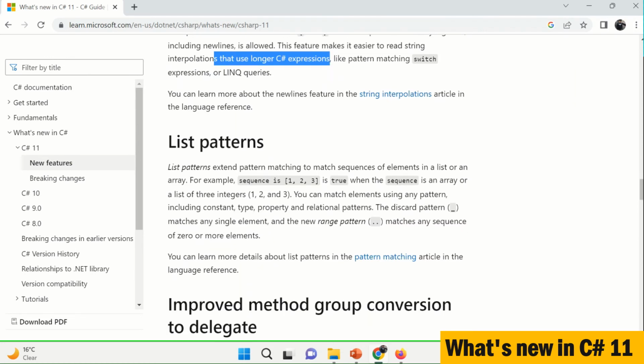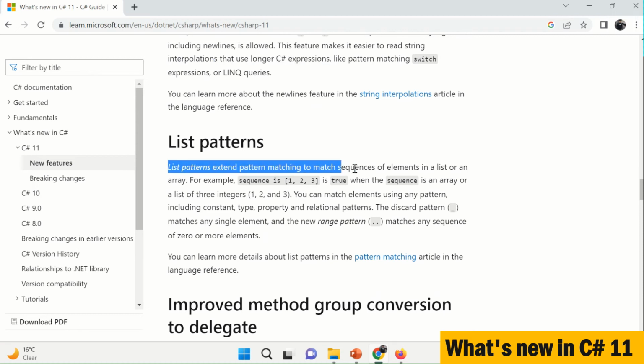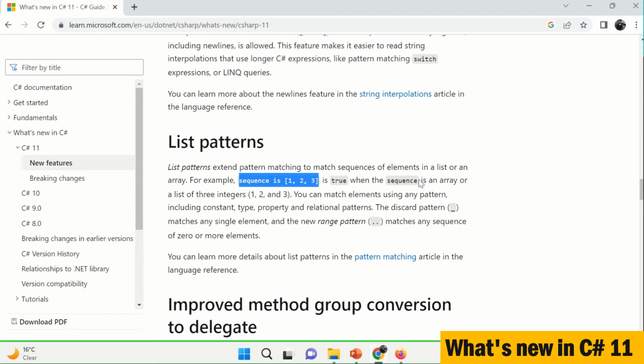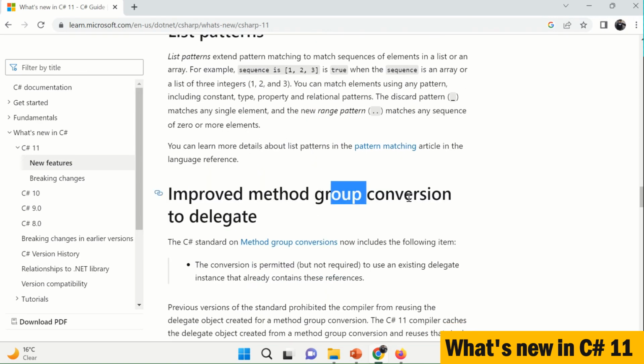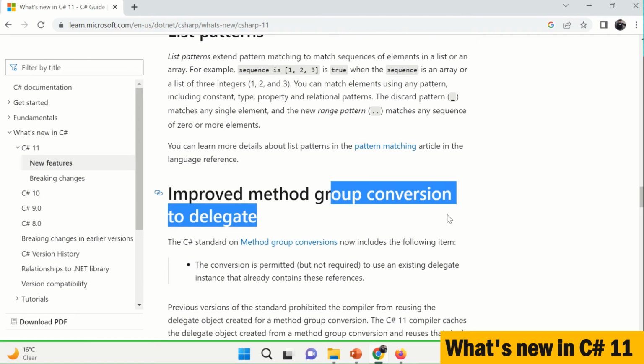And also you can use the list patterns. So list pattern extends pattern matching to match sequences of elements in a list or an array. So you can see the sequence 1 2 3 4 is true when the sequence is an array or list of three integers 1 2 3. And it improves the method group conversion for delegates.